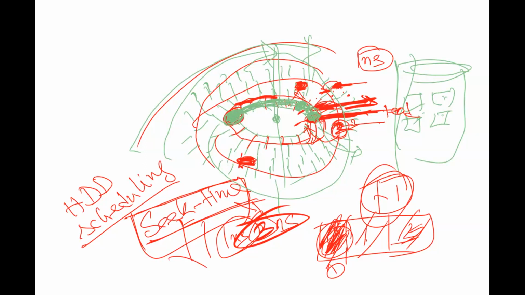This time is known as the rotational latency or rotational delay. Rotational latency or rotational delay is nothing but the time the block needs to be inside the read write head. Okay, this is the rotational latency or rotational delay.